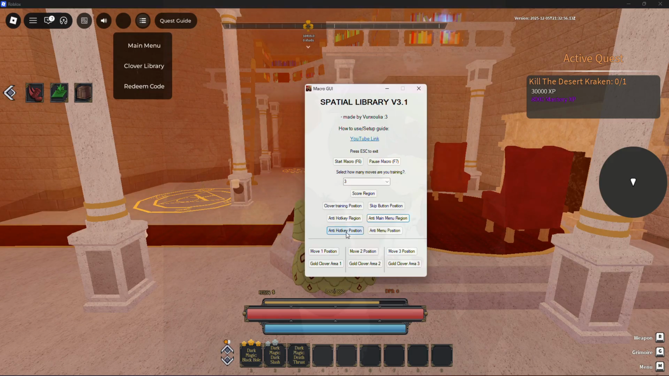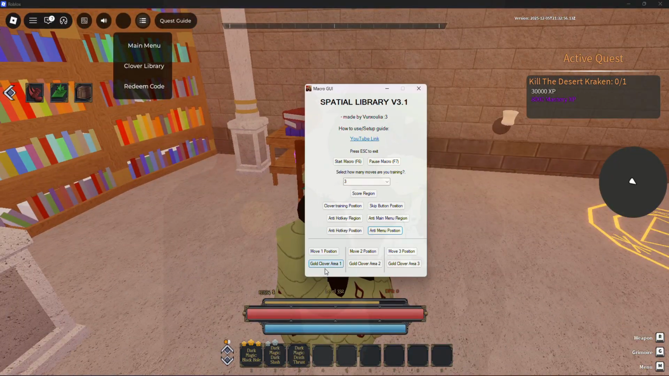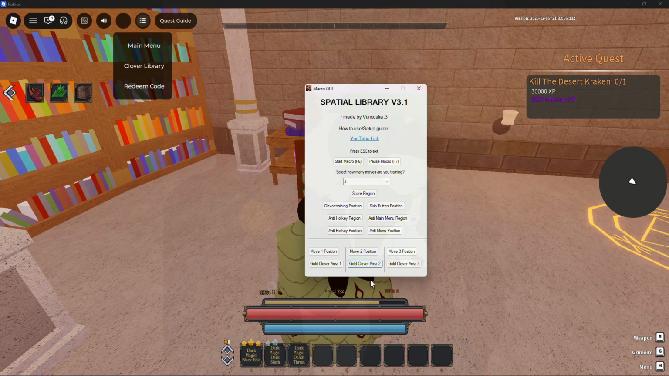Next, hotkey position, you're going to want to hover over any of these arrows. I prefer the top one, and then just press enter. Then anti-menu position, you're going to want to hover over the 3 bars here, then just press enter there. And lastly, you're going to want to click gold clover area 1 and just cover up the third clover position. Even if it's just the tiniest bit like this, it should work, but I'd recommend covering the majority of the clovers.